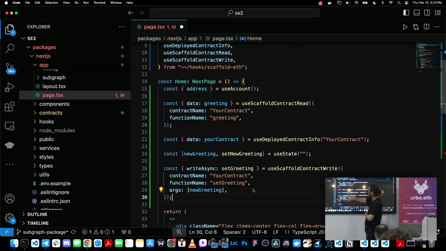So here we do a write async that allows us to set the greeting. And then we use the scaffold contract write function. Earlier we just did a read to get the particular variable that we needed back. Now we're actually going to call a write function. So this is a transaction. I think it uses VM under the hood to formulate a transaction and actually submit the transaction. So this is like a wrapper around VM.